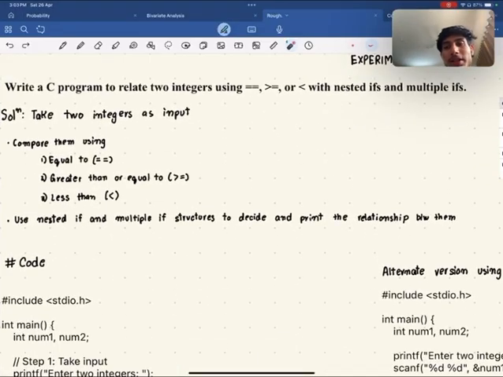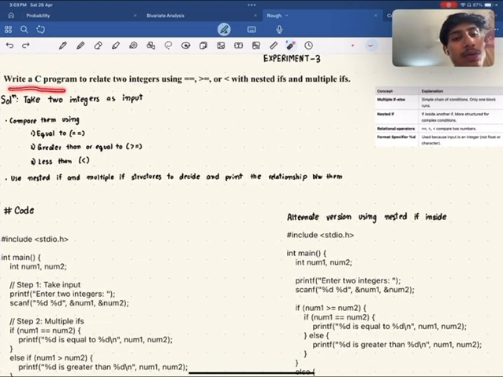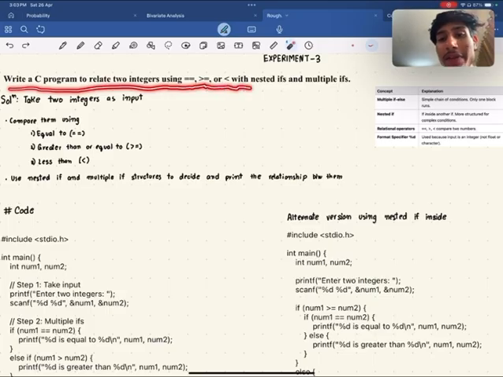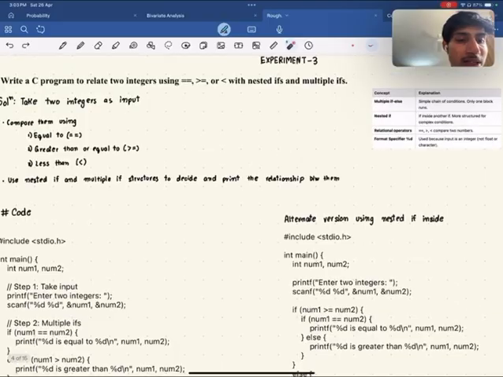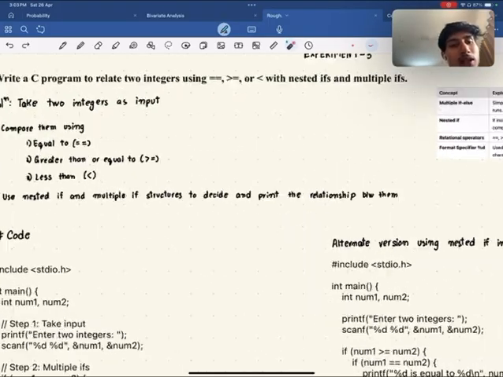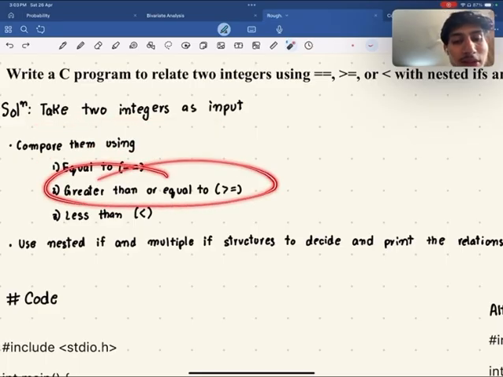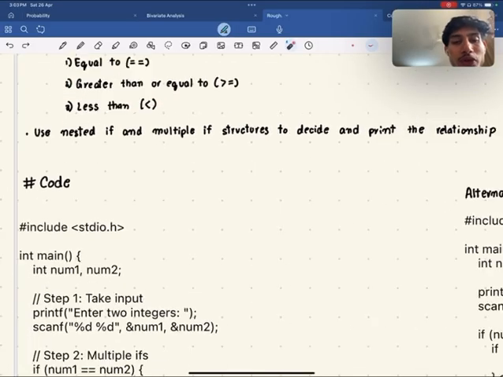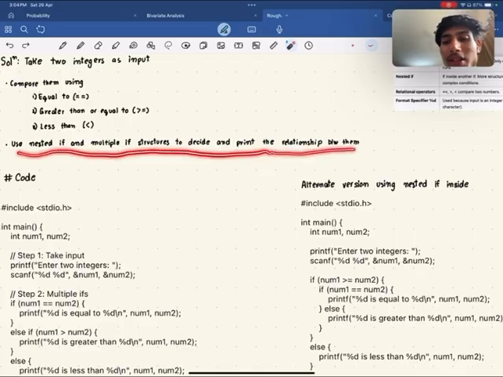Where is the third experiment or third program? The program is: write a C program to relate two integers using equality, greater than, and less than with nested ifs and multiple ifs. Okay, so let's start. First, we'll take two integers as input, then we'll compare them using equal to, greater than, or less than. So we are going to use nested if and multiple if structures to decide and print the relationship.